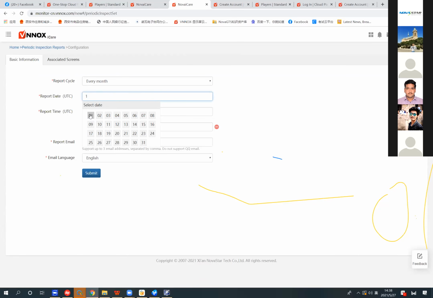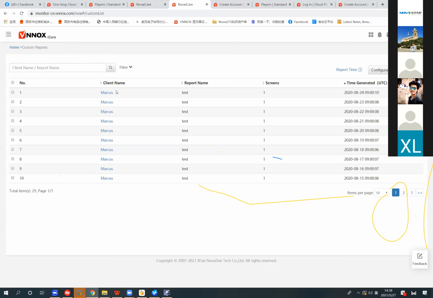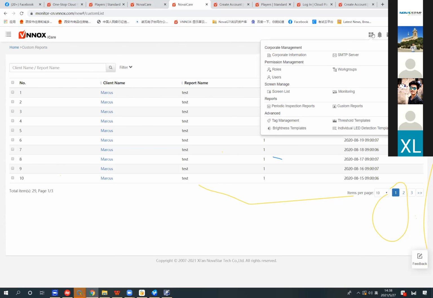So yeah, this is one. That means the first day of every month. So you could configure the report. And also we have custom reports. Actually this is just for when you have many clients and you want to customize the report for each of your clients. Then you can use this function to send the custom reports. So this is just for customization.